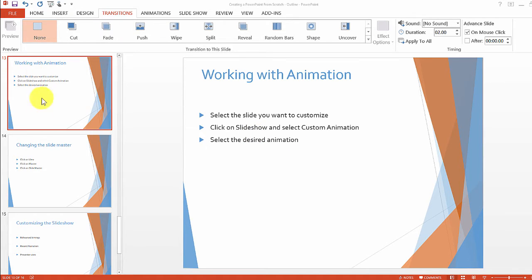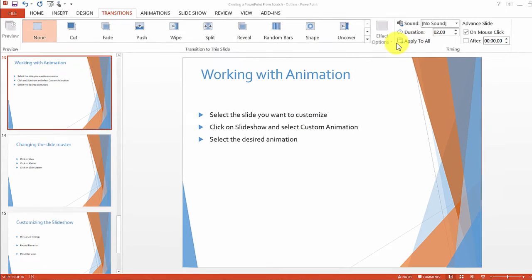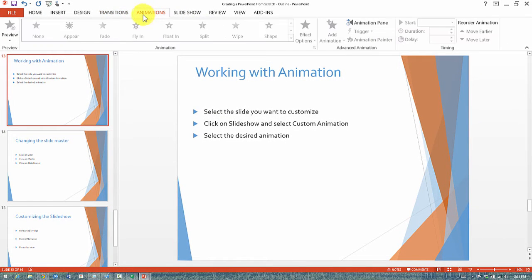If you needed to change how each slide will transition, you can change it from here. Simply click on it and it will apply, and you can apply it to all the slides. The next thing that I wanted to actually focus on is animation.